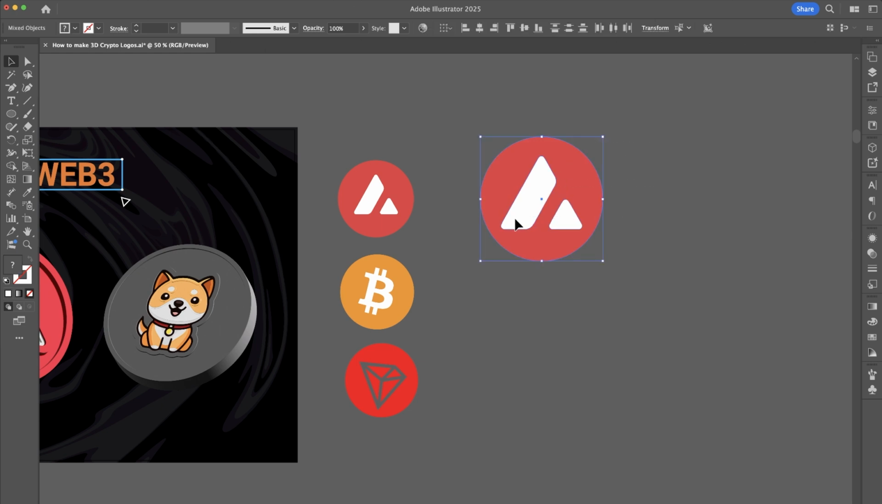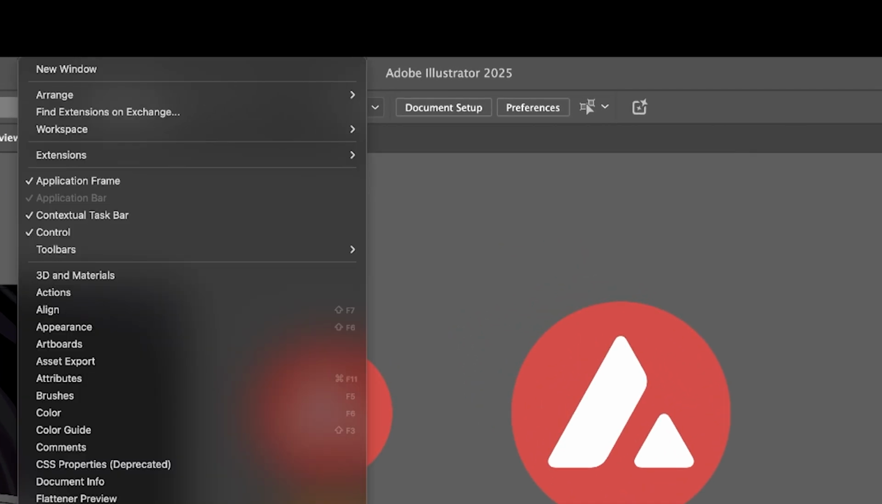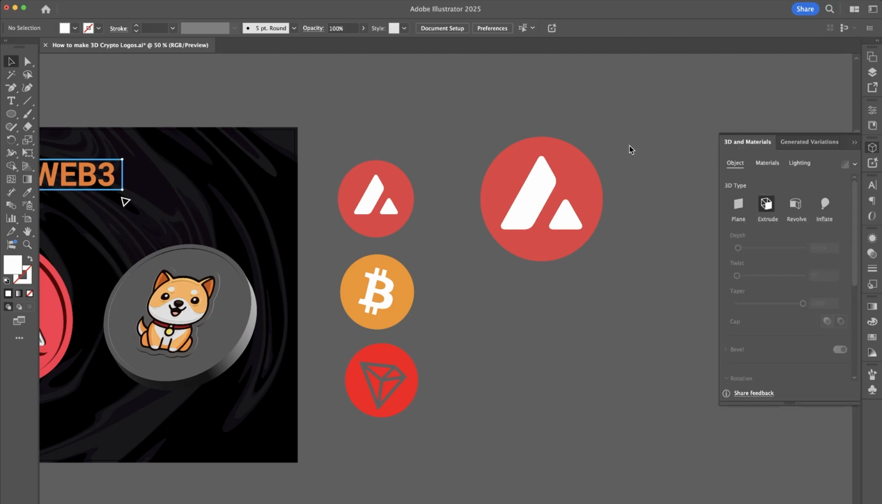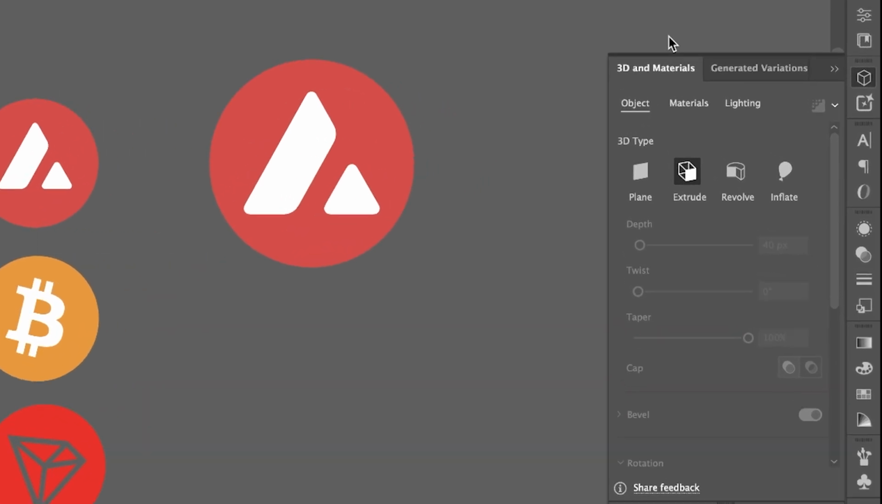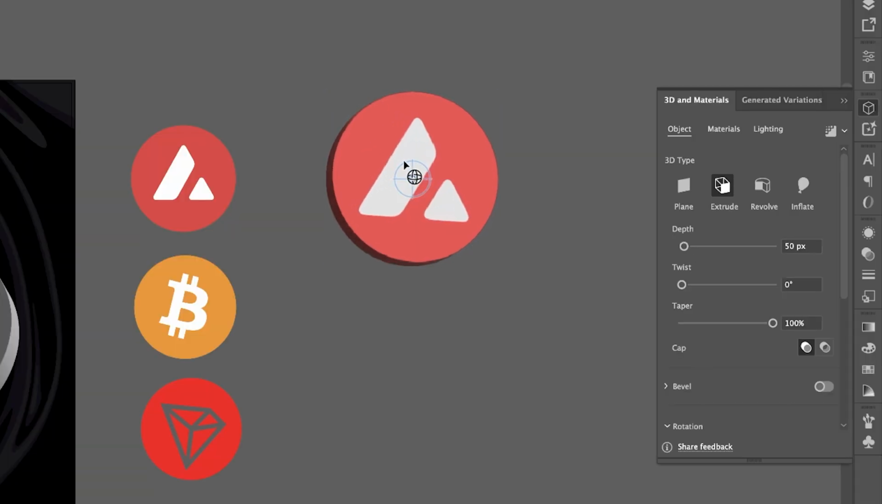Then I'm going to group the two of them, and the next thing I'm going to do is go to Windows, and what we're looking for is the 3D and Materials tab. Once we get to the 3D and Materials tab here, we are going to click on our logo and press extrude. So now we see it's very simple extrude, but we're not going to stop here. We're going to tweak some things just to make it look more presentable.